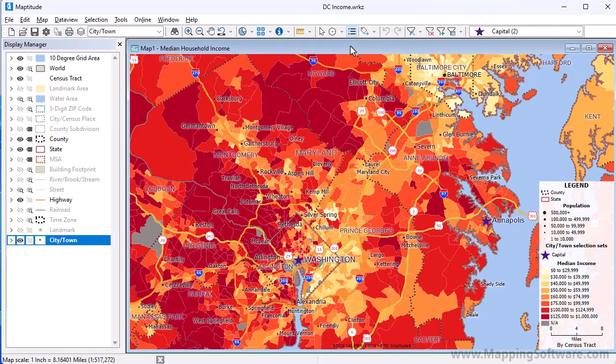This video demonstrates how to use the Maptitude Display Manager to change the contents, styles, and labels in a map. The Display Manager lists all of the layers in a map and indicates in this column whether a layer is currently visible with this symbol, enabled but not visible at this scale with this symbol, or always hidden with this symbol. You can hide a visible layer by simply clicking the symbol.